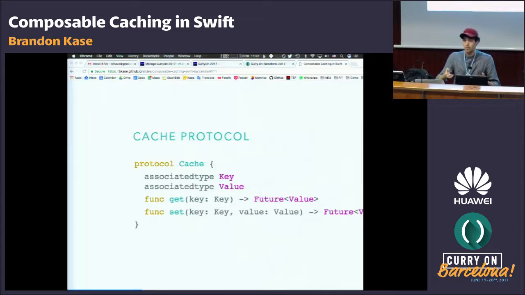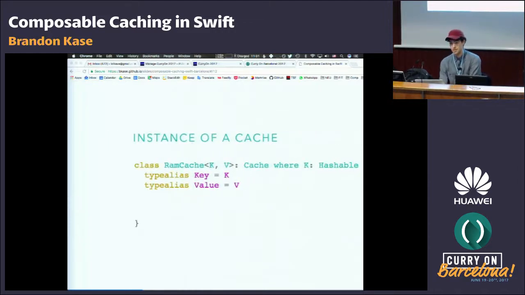So set is another thing we want to do. Given a key and a value, we want to write to the cache. And this might be slow, so we put it behind a future. But we don't care about the value, so we just use void. Okay? So now we have a protocol. We can create instances.